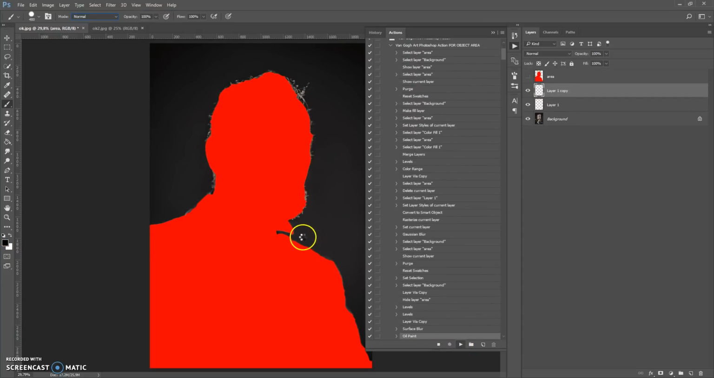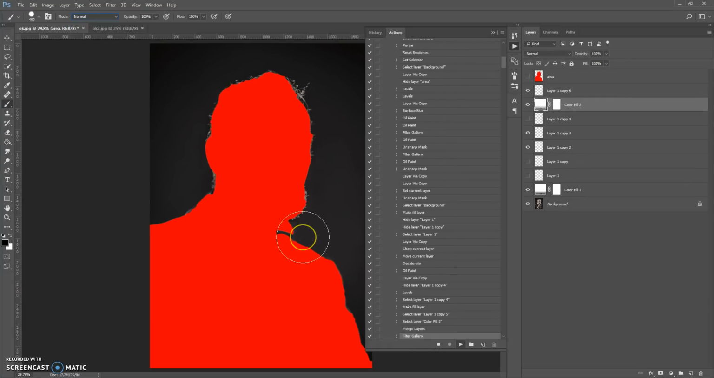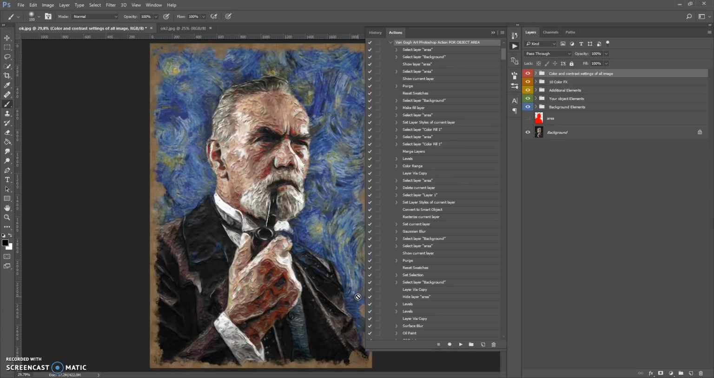Wait a few minutes while the action adds the effect on your photo. I'm going to scroll this step. Okay, the action finished work. You can edit and improve the final composition. And now I'll show you how to make this.